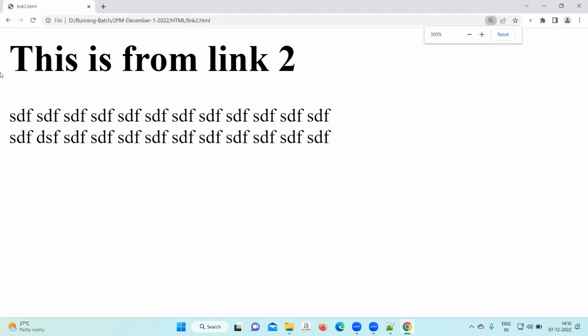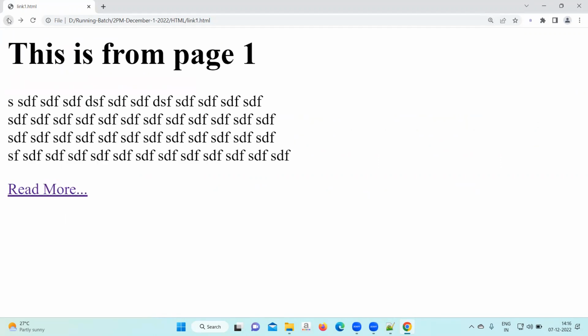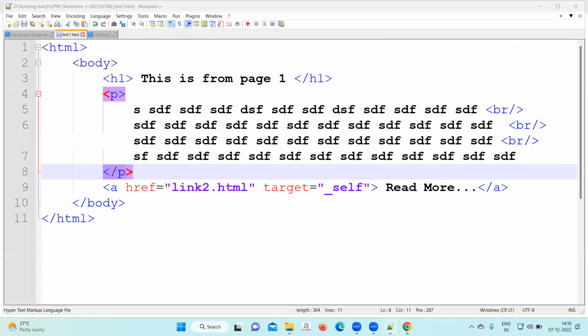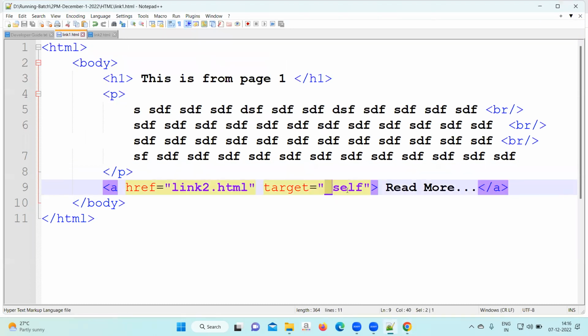The tab remains the same. Same tab, no? I'll go back. Again, I'll click on this. The tab remains the same and the next page will open. That is called target equal to self. The next page will not open in a new tab. The same thing is happening in your system. You can check it. Just click, it will go to the next page. Come back.